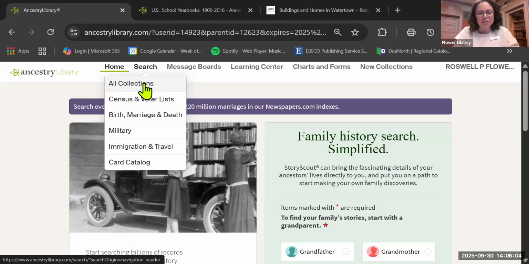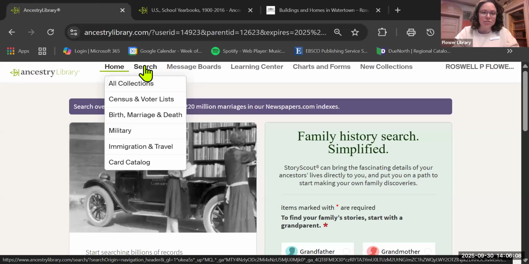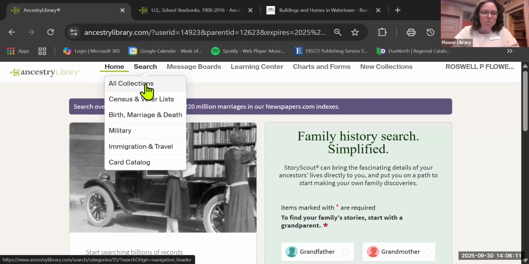So I'm going to go ahead and get started with my first search. When I hover or click on the word search, it brings up this particular menu here. I'm going to click on all collections.